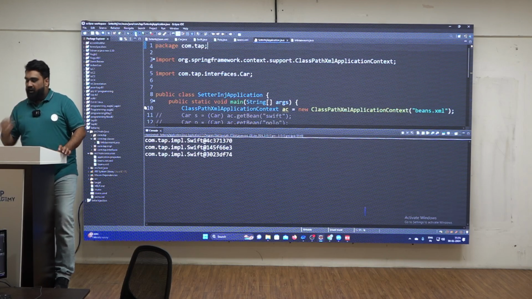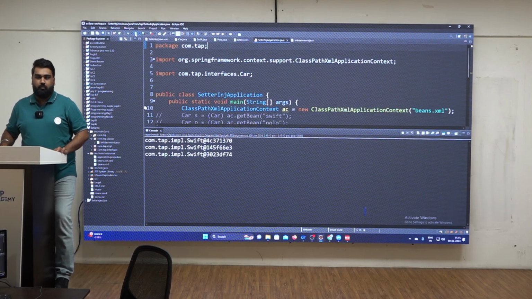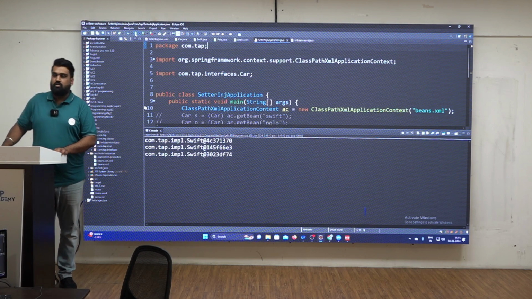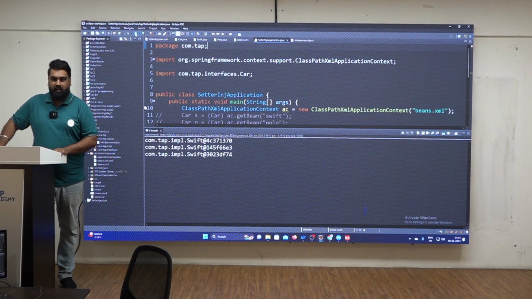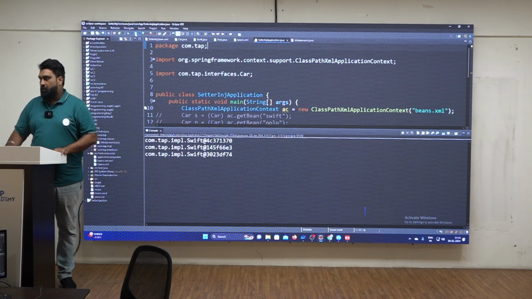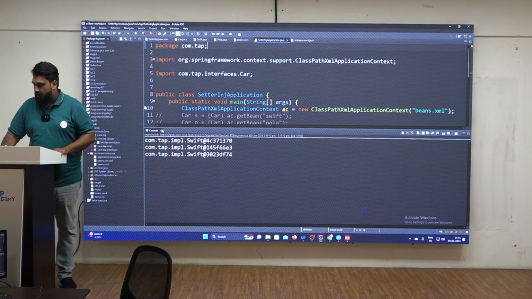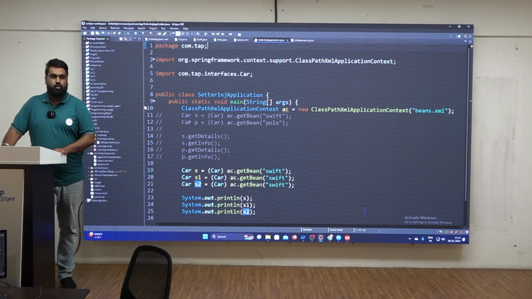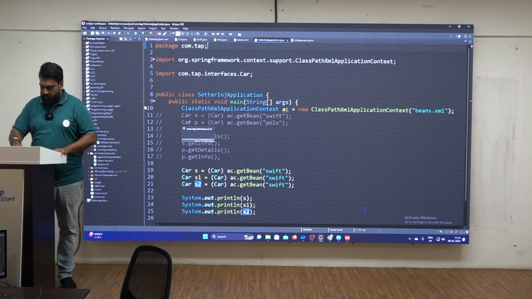Apart from that, there are three more scopes with your beans, but they are mostly used with web applications. Whenever you are creating web applications, probably in those cases is when you will need them. Apart from this, I also discussed init and destroy methods. So what is the life cycle of a bean?